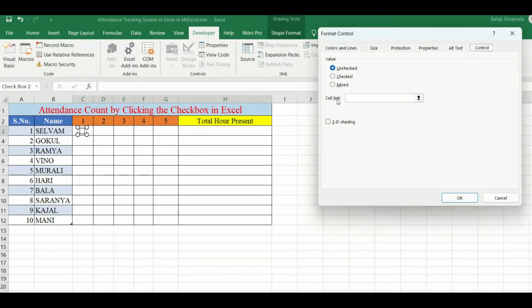In that Control tab we have Unchecked, Checked, and Mixed. Unchecked is the default condition. We can change it to Checked, which means the default will be checked. Checked means ticked.